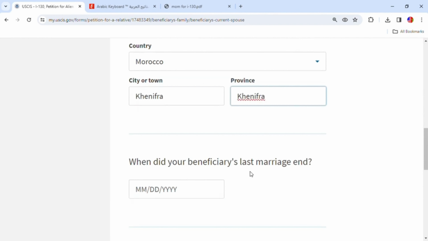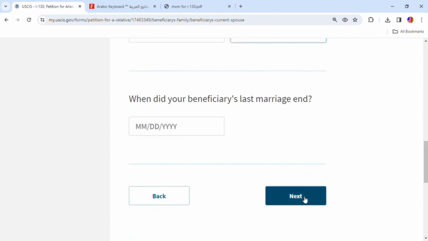When did your beneficiary's last marriage end? Well, they are still married. You're going to leave it blank. Do not touch it if they're still married.